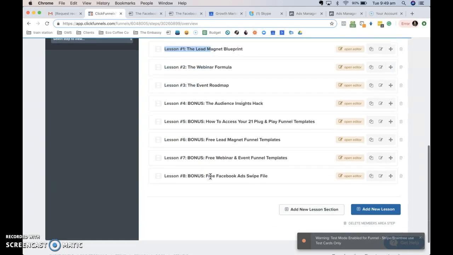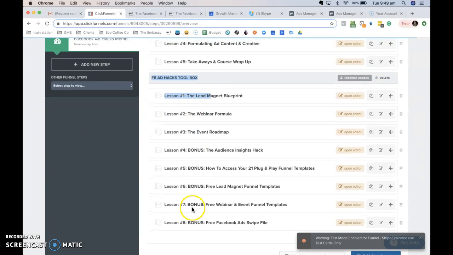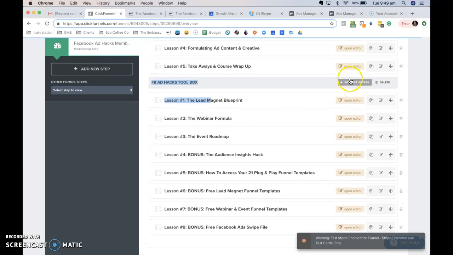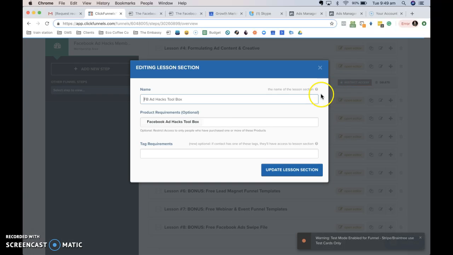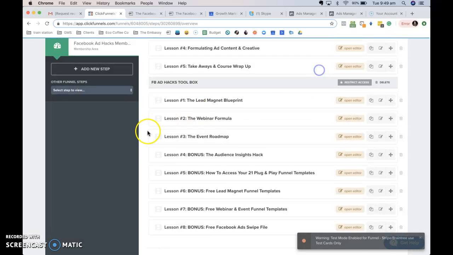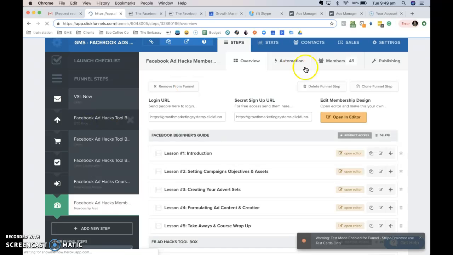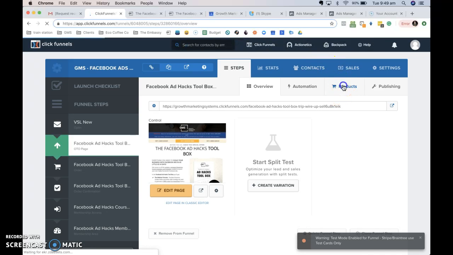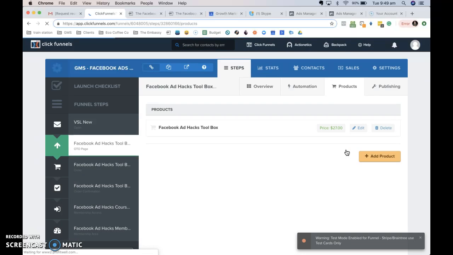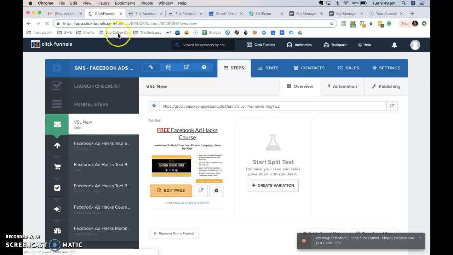The ad hack toolbox, those second 8 lessons, that's the paid access. So obviously they need to purchase that product here, and I've added that product onto the one-time offer upsell page, just here. So there are 2 scenarios that I'm testing that neither are working.